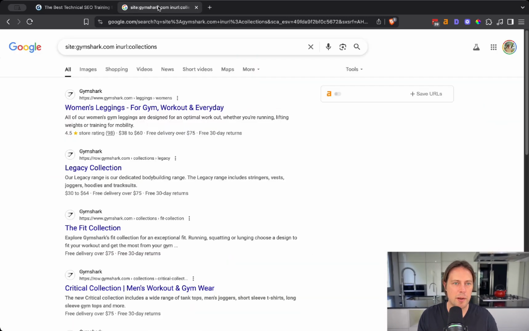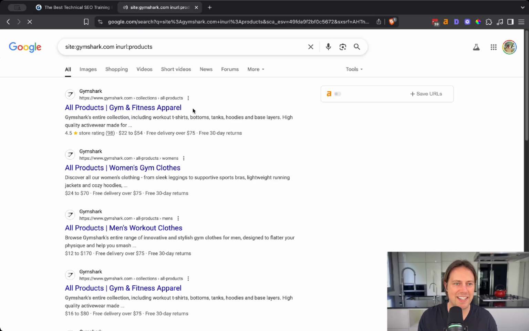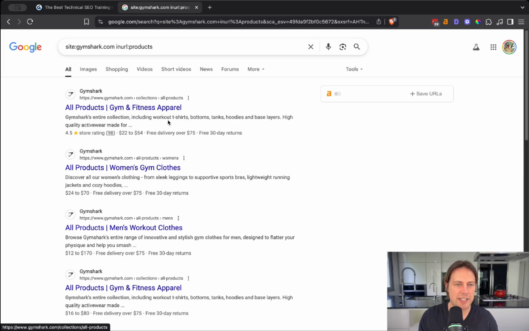Same thing, products. Simple enough, just change collections to products. And of course, like I mentioned, you need to spell that right. So now you'll see all the URLs that have products in them. And you can see there's collections and products. So this page has both collections and products.